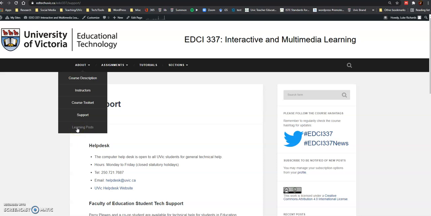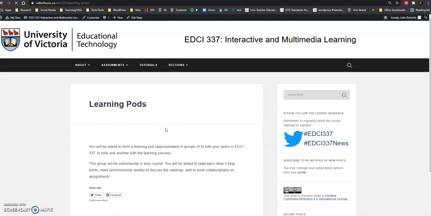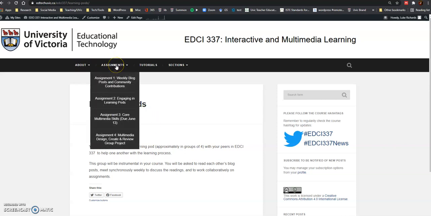Lastly, just a little descriptor of the learning pods. These are groups that you will be interacting with once a week. They are groups of 4. Each person will make blog posts. You will comment on those blog posts as part of assignment 2, which is a good segue over to here.